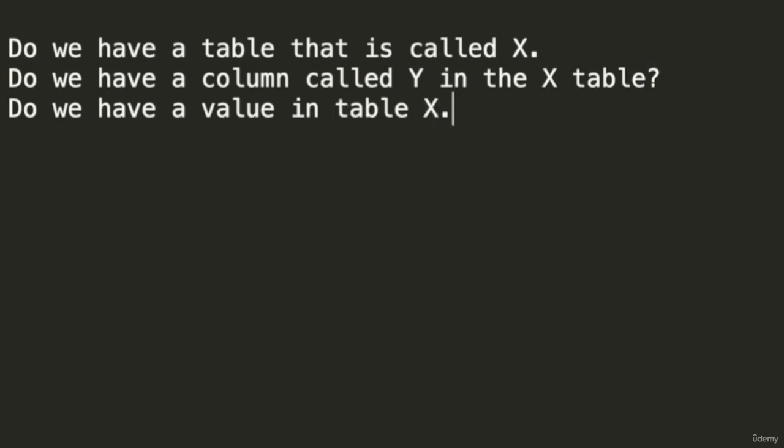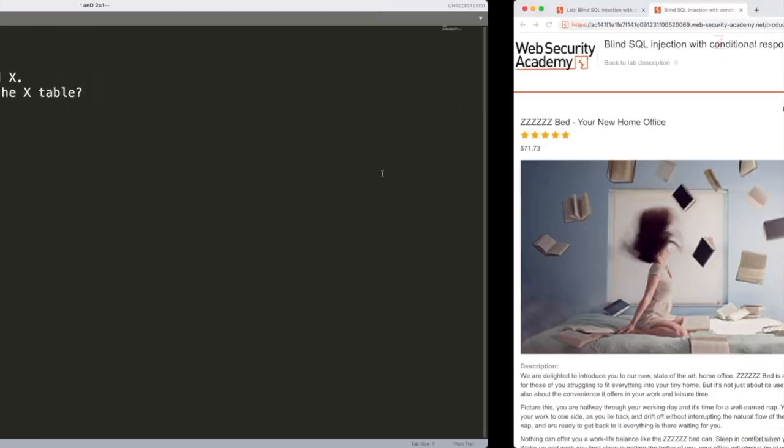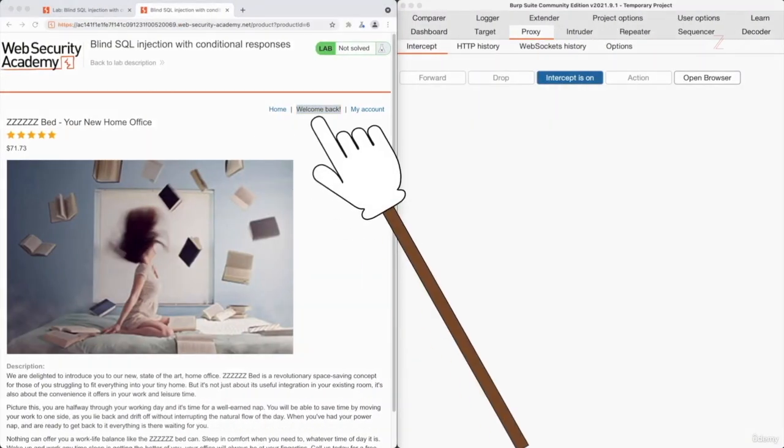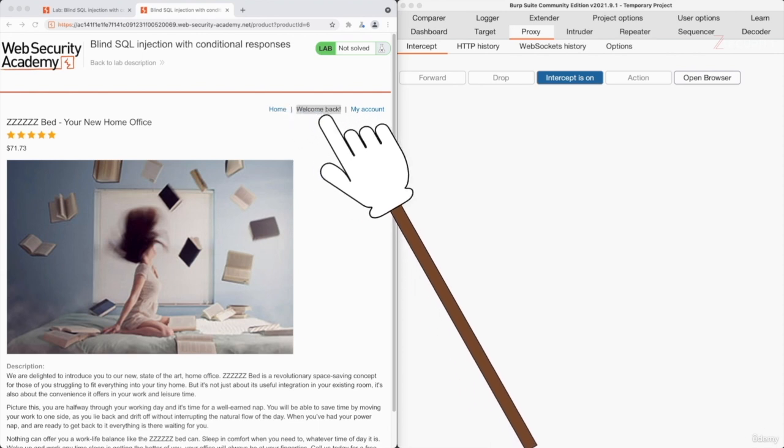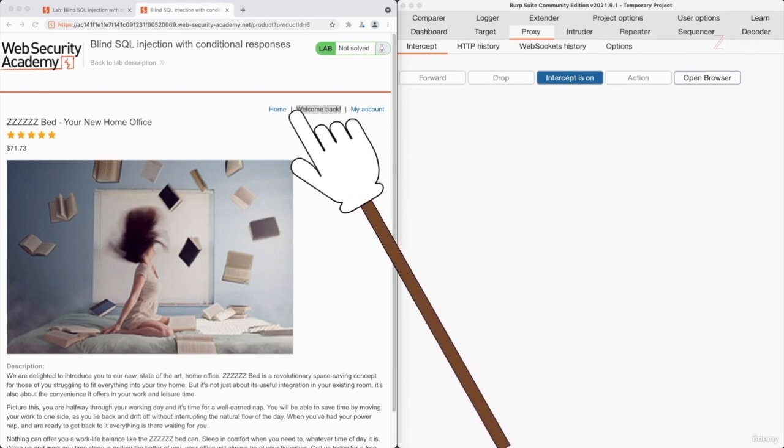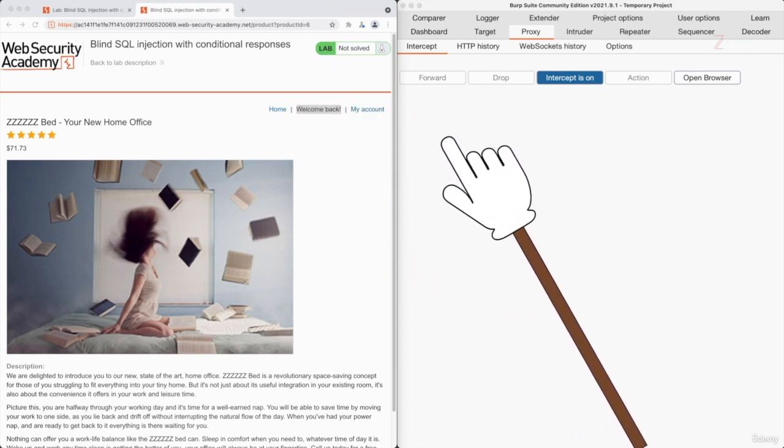And this way, for example, we can ask, do we have a table called users? If we get welcome back, that will mean that we have a table called users. And then we're going to ask, does the table users contain a user called administrator? If we get welcome back, that means we do. Then we're going to check if the administrator password starts with an A. If we get a welcome back, then we try the next character and the next character and the next character, and we can guess the whole password this way.